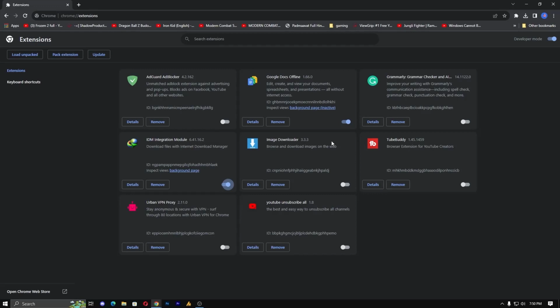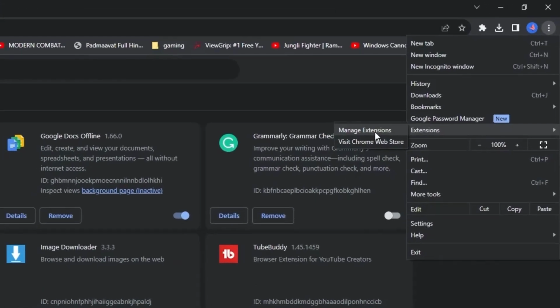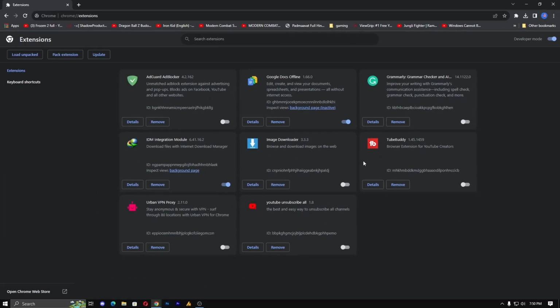Now step number four, disable conflicting extensions. Open your Chrome browser and go to the extensions page. Disable any unnecessary extensions that might be conflicting with IDM. Restart your browser to apply the changes. Now what you can do here, just go into the extensions, click on these three dots, extensions, manage extensions, and here you will see all the extensions. Just disable unnecessary extensions and that's it. Just restart your browser. This might fix your problem.